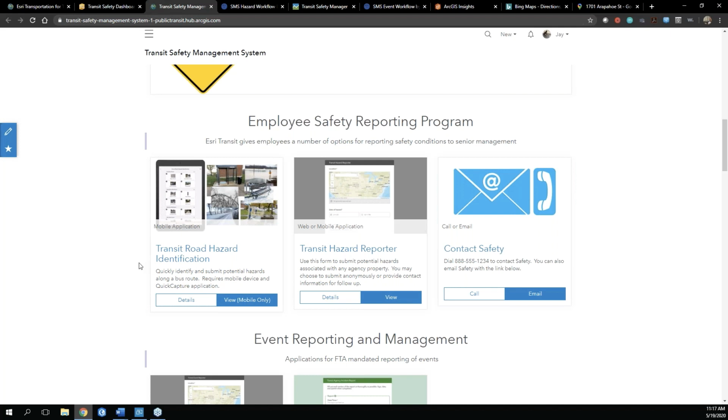It's going to log the location, what the hazard is. It's even going to provide the opportunity to include a photo if they'd like to. But another way would just be to provide a transit hazard report application. And we could launch that right here. I could fill out the report here in my browser, and that's going to get submitted.